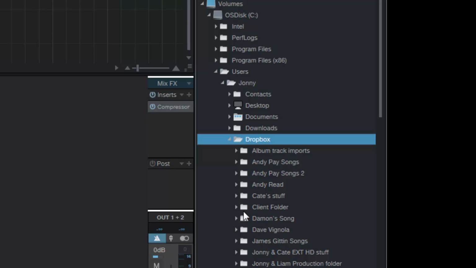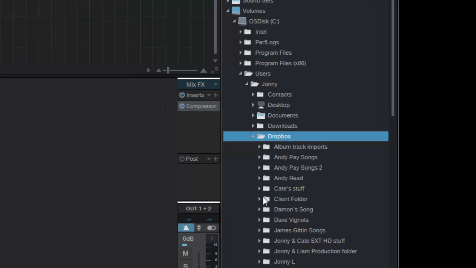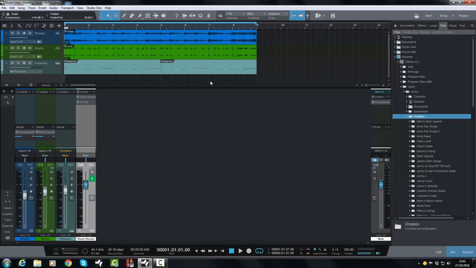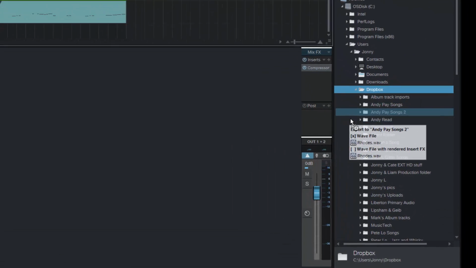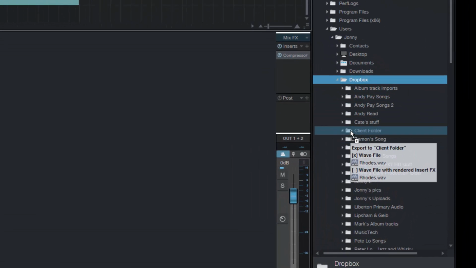Now, this is the Dropbox folder not on the internet, but on my local computer. But because Dropbox is connected, when I put this track in this client folder here, it goes straight off to the Dropbox on the internet. And then my client can pick it up and drag it into their DAW, be that Studio One or Pro Tools or whatever. So long as it'll take a WAV file, it doesn't matter what DAW my client is using. So let's do that. Let's grab this track here and drag it to the client folder.